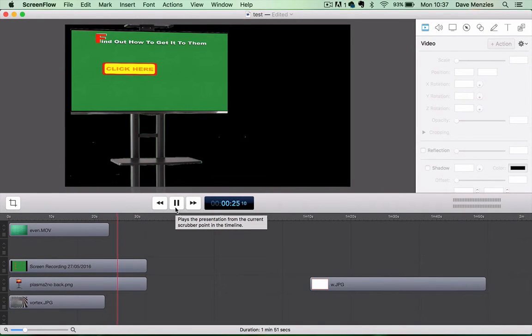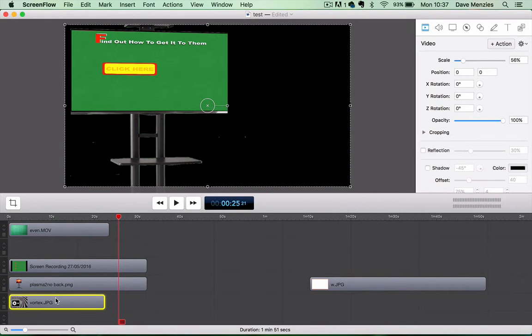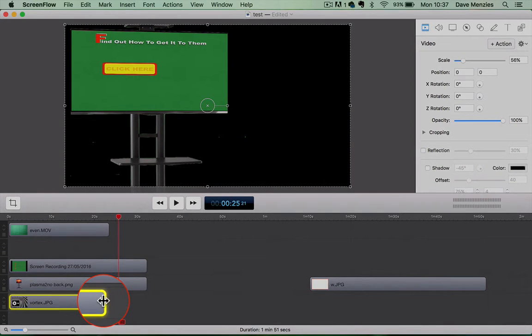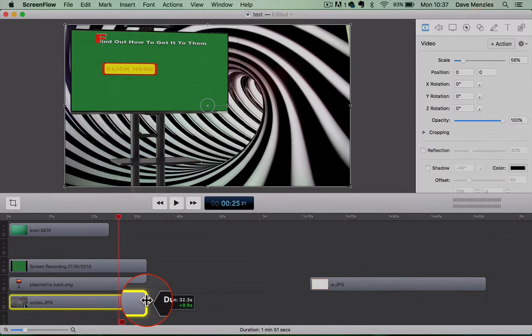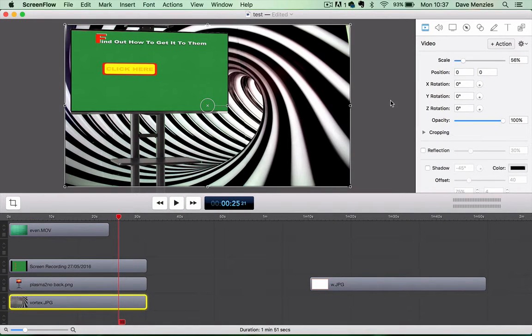It's just going to black because I haven't stretched that background. If it's an image, you can just make it as long as it needs to be. So for the full length of the video, just drag it out to there. Okay, so I hope you find that useful.